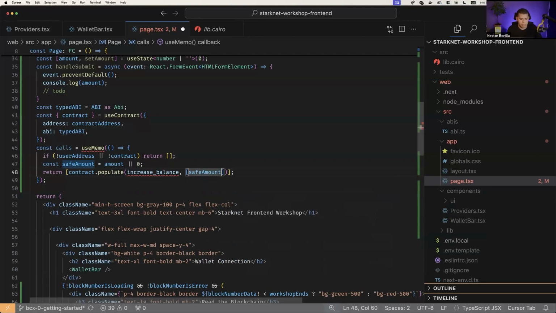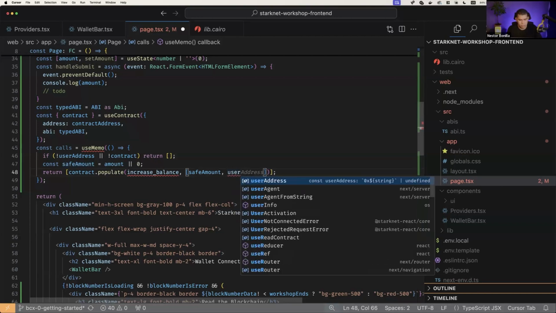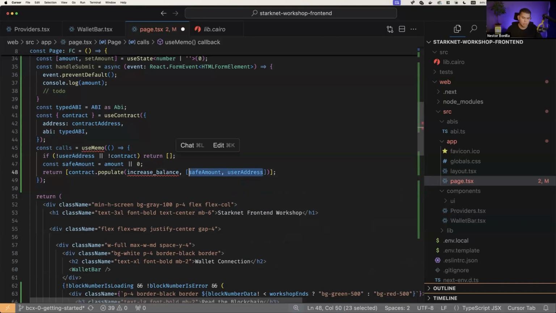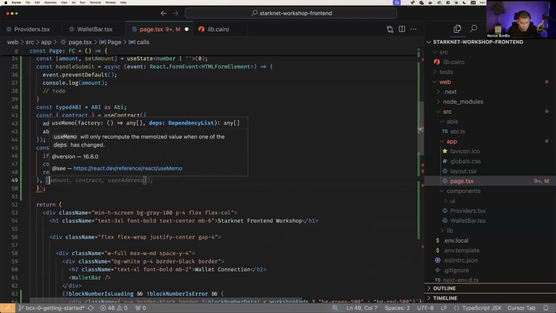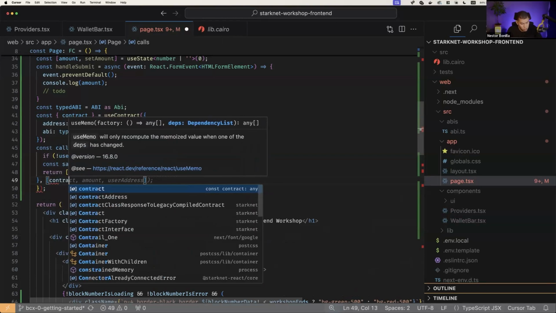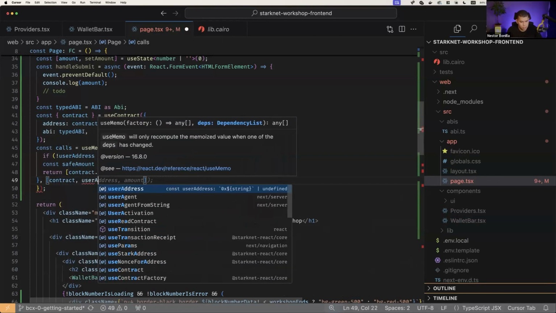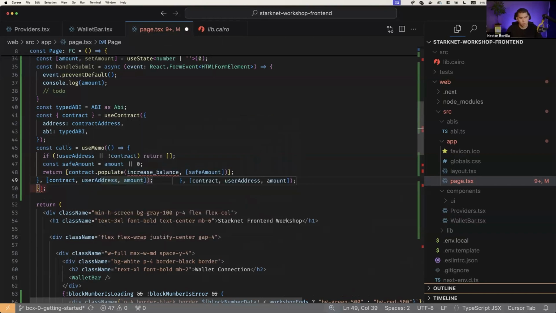So imagine that you have, I don't know, a number that you want to increase, and then an additional address. So you can say, let's say, user address, for example, and you can create an array of params. So that's it. After that, we can create conditionals, and then that's going to be contract, user address and amount. Oh, sorry, increase balance needs to be a string.